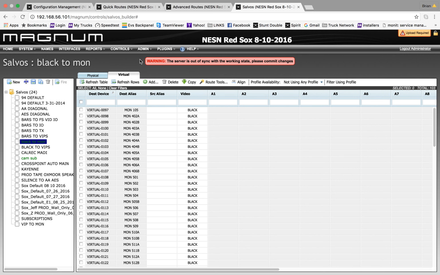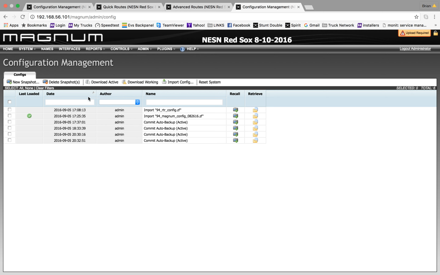It's also good practice when you're doing a show file to be as descriptive as you can in the name. So a couple of things here. Download active is what is actually on the Magnum server at that moment. Download working is changes that have not yet gone. So like right now, if I save download working, it's going to save these changes that are in the queue. If I do download active, it's not going to save these.